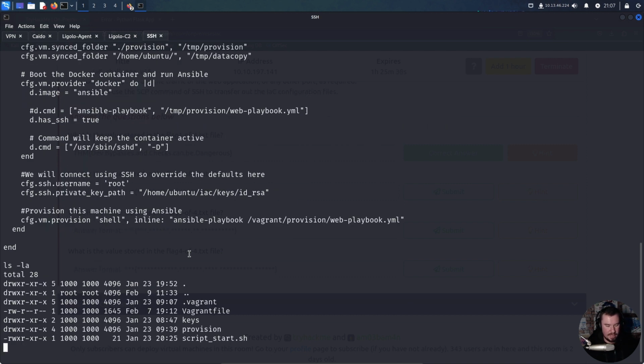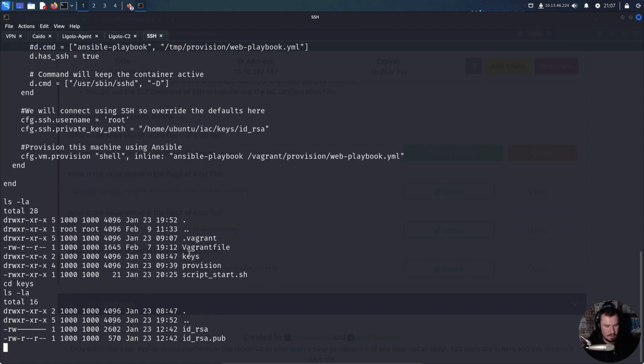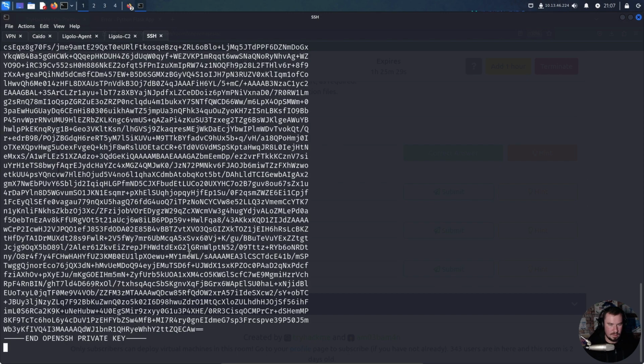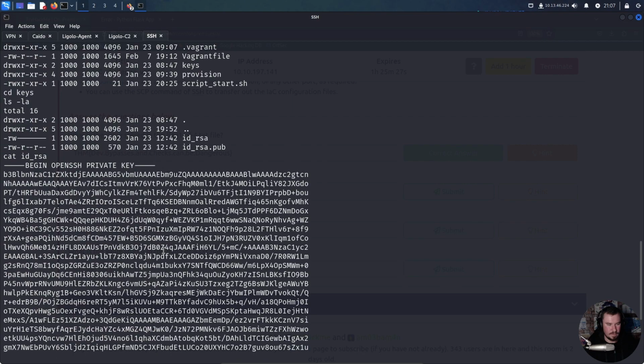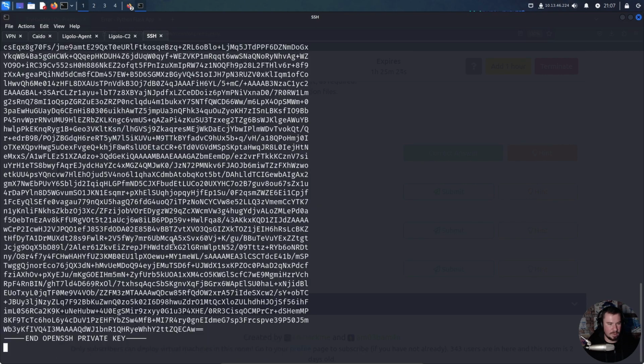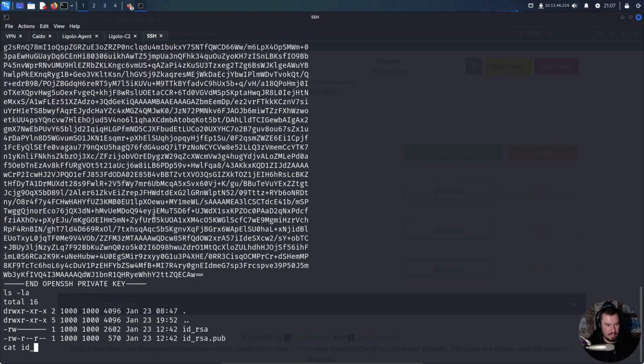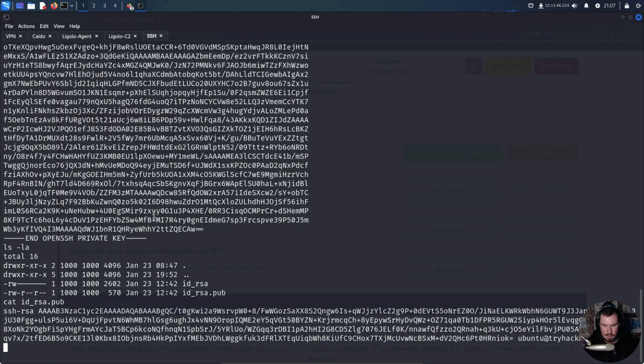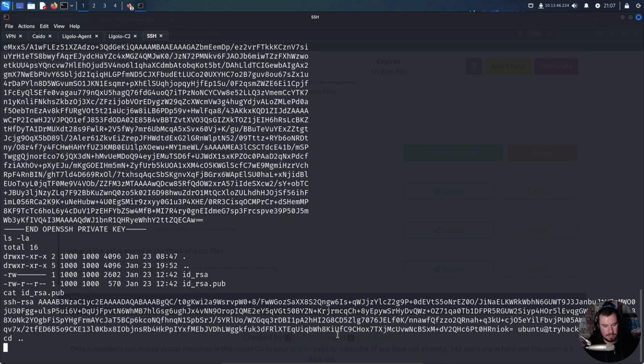But let's ls -la again. And so keys sounds interesting. So we have some keys here, right? We actually have a private key that's available to us. And remember, if we go to, let's see, cat id_rsa.pub, we know that Ubuntu is probably going to be the username. And this probably gives us the ability to pivot into the database server, I think. I don't actually remember if it works, but let me just check.